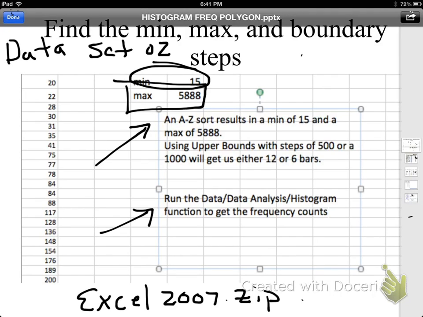This is a little help on data set number 2. Go to Angel, open your data sets. You'll see Excel 2007 zip. Data set number 2 is in that folder. Once you've loaded it into Excel, remember to click Sheet 2 followed by Sheet 1, and then you'll be able to access the functionality of Excel.